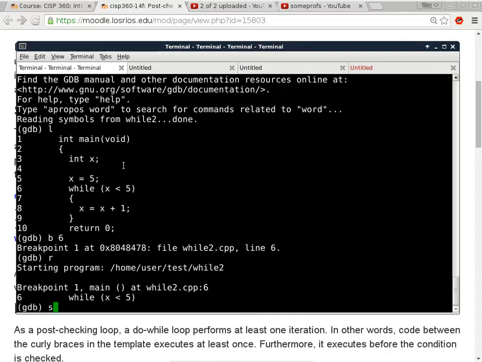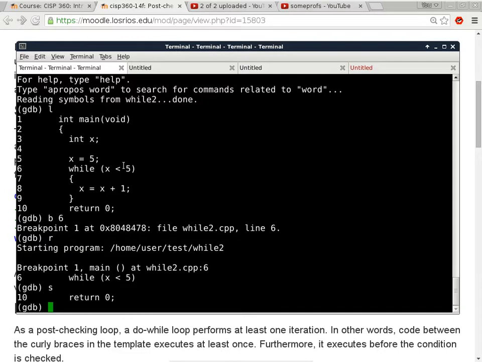In other words, in this case, I don't get to line 8 even once, which is exactly what you expect to do. I mean, this is called a pre-checking loop for a reason. You check the condition before you get into the body, before you have the possibility of getting into the loop. Are we still doing okay so far with this code here?